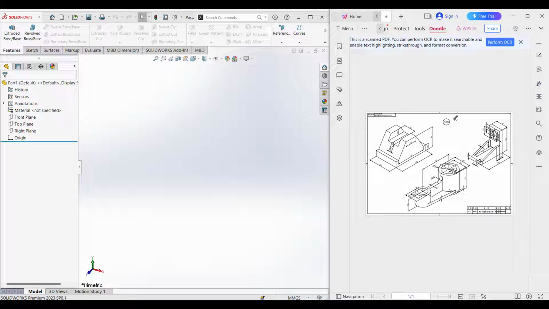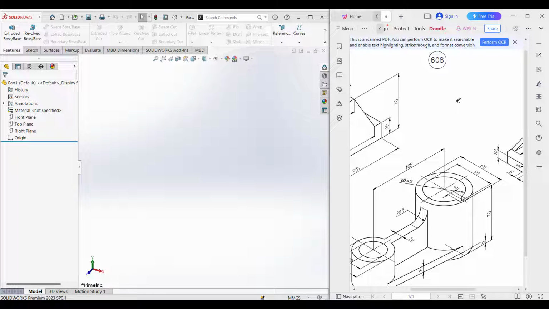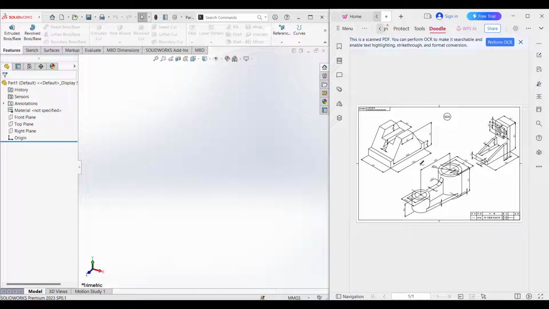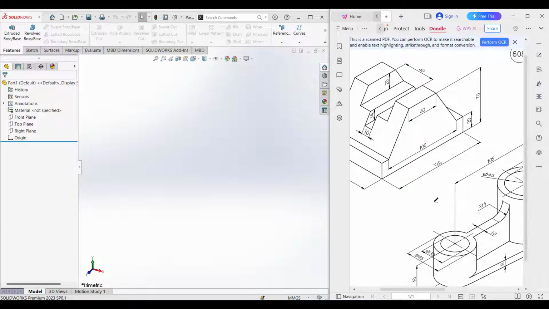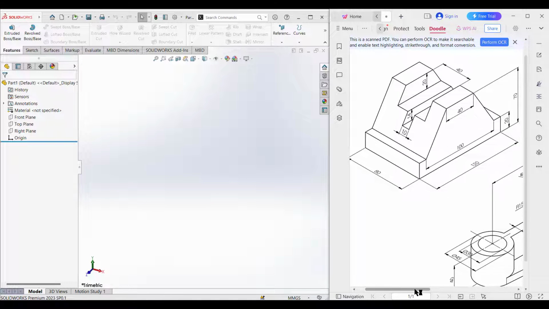Today we are going to solve multiple 3D problems. In our 608 number exercise, we can see that there are multiple problems to be solved. First of all, we will solve them one by one. So let's start with this first problem.